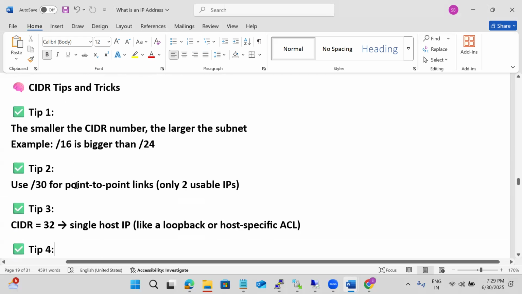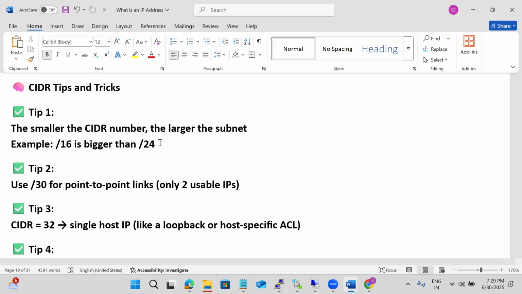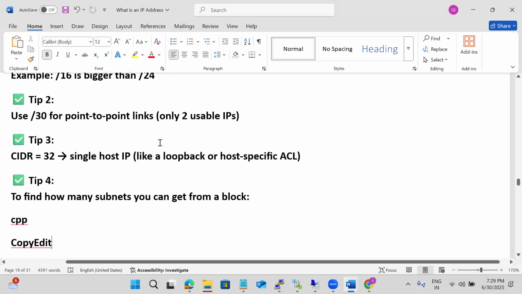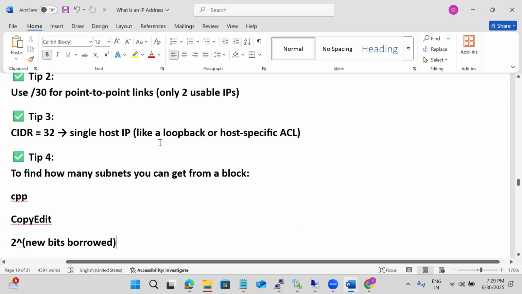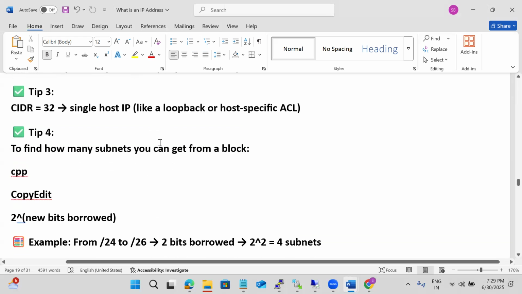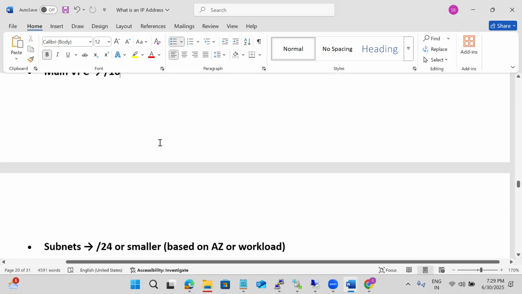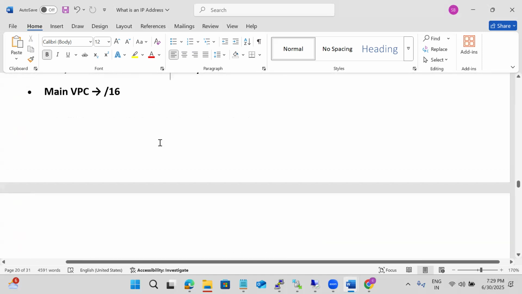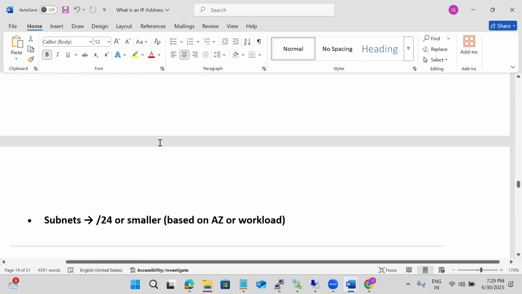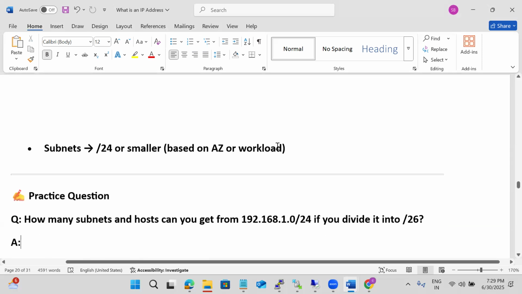Which is bigger, /16 or /24? /16 is bigger, because it will give more IPs. That's right. And for AWS, /30 is not enough, and for a single IP we use /32. So mostly we use /16 for the VPC and /24 for subnets.